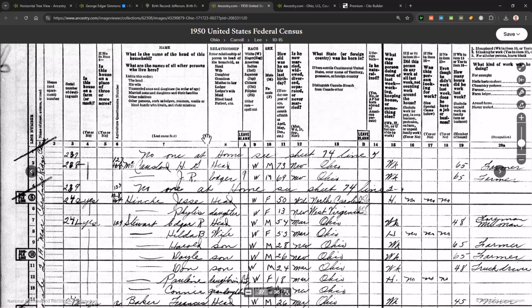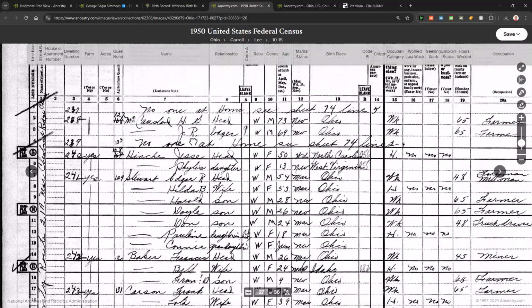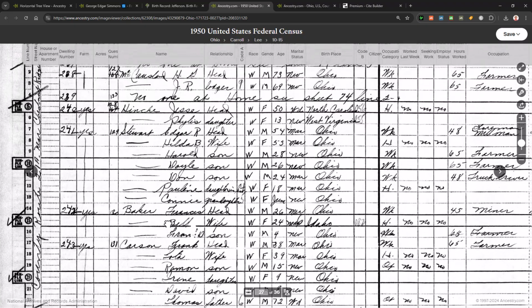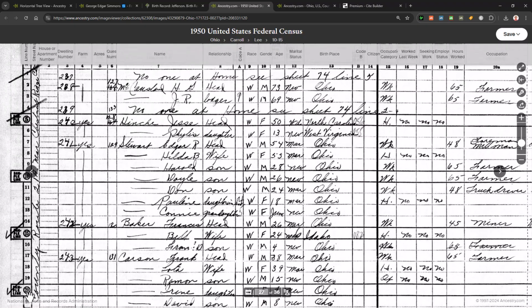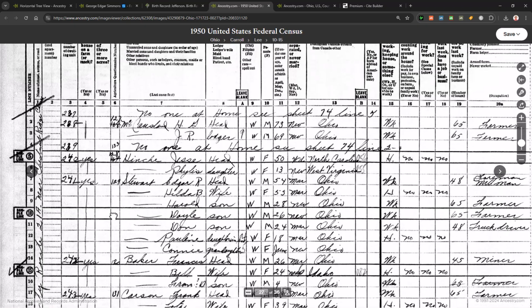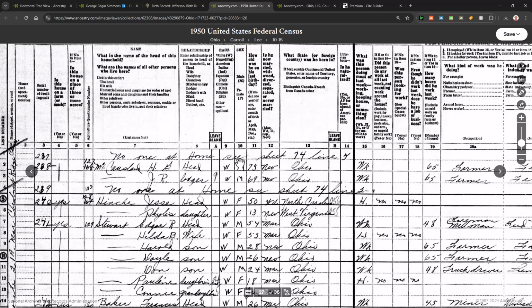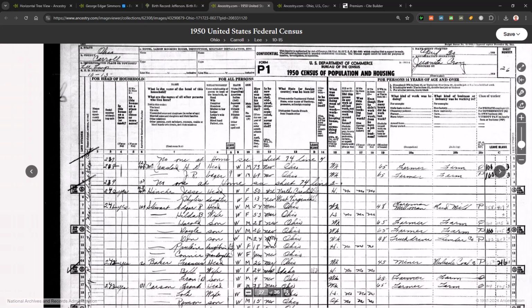Now, let's pretend for a moment that we want to see who's living next door to George Simmons. Who knows? Maybe it's a family member. I don't know. I haven't gone looking for this, by the way. I just wanted to let you know. And by the way, sometimes you have address information written sideways here. All right, so no one is at home. See sheet 74.